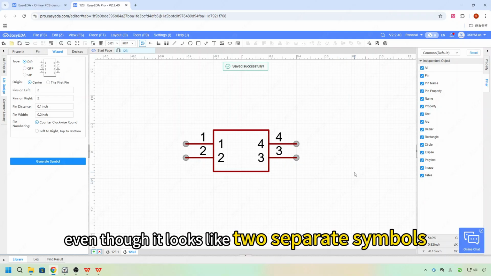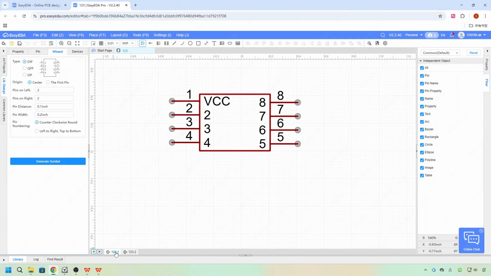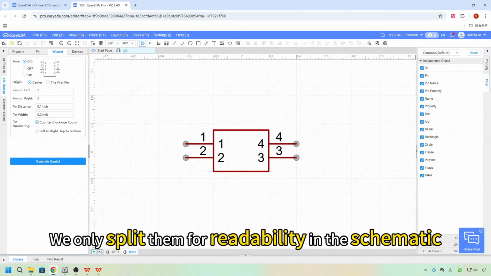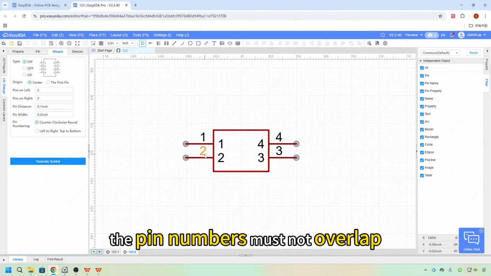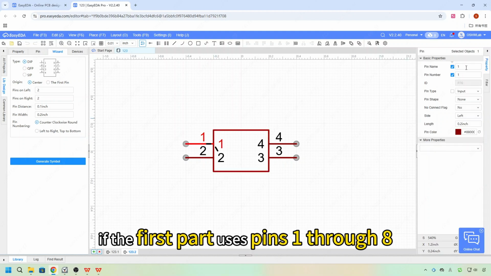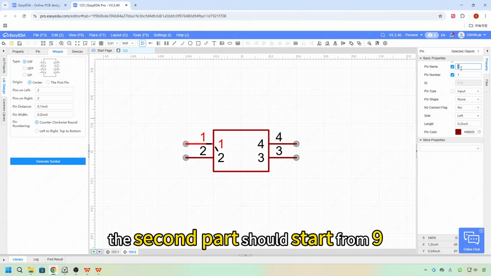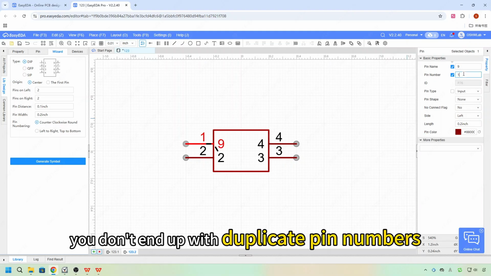Keep in mind, even though it looks like two separate symbols, they point to the same footprint. We only split them for readability in the schematic. Since they belong to one device, the pin numbers must not overlap. So if the first part uses pin 1 through 8, the second part should start from 9, and so on. That way you don't end up with duplicate pin numbers.